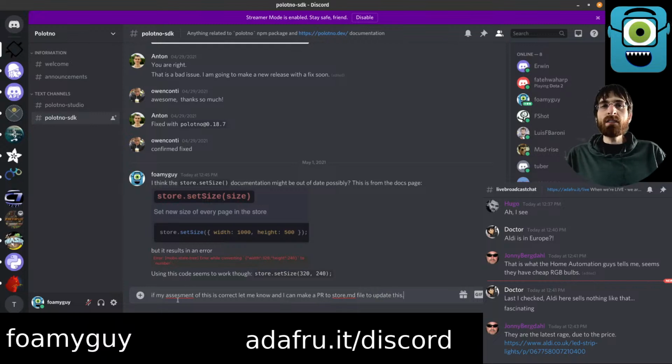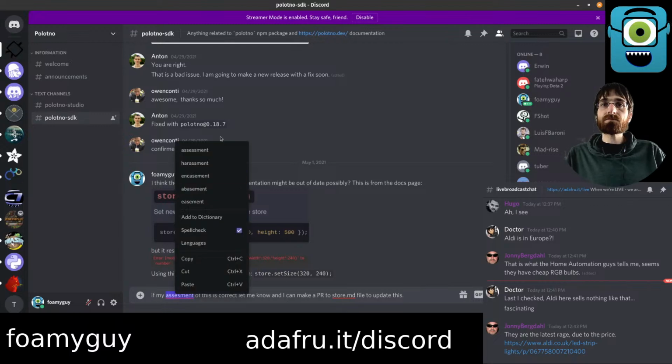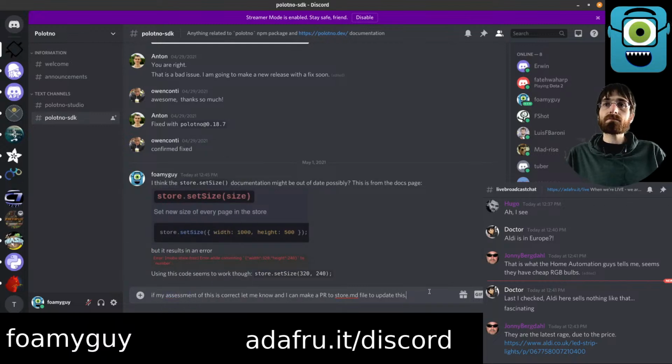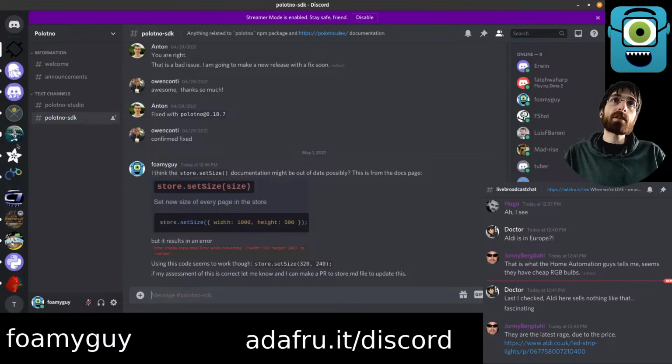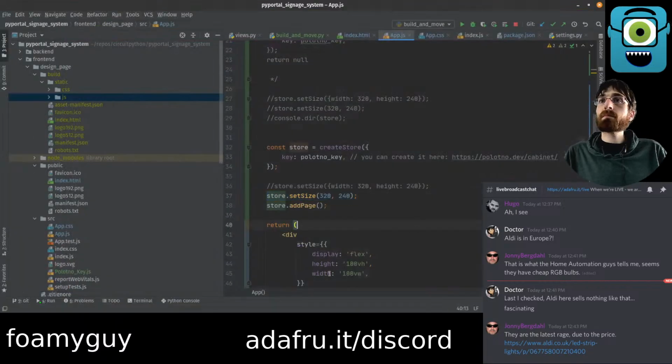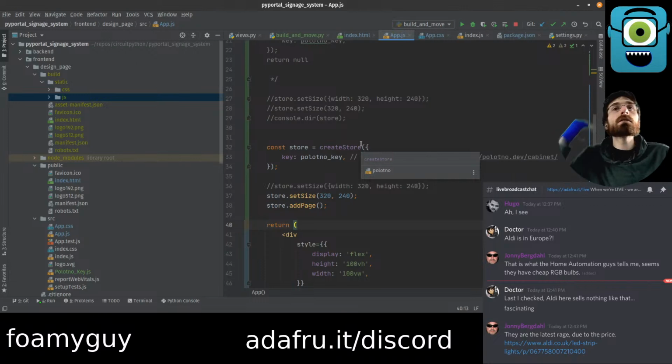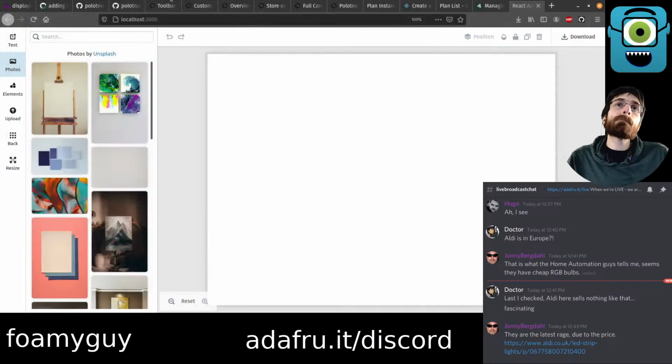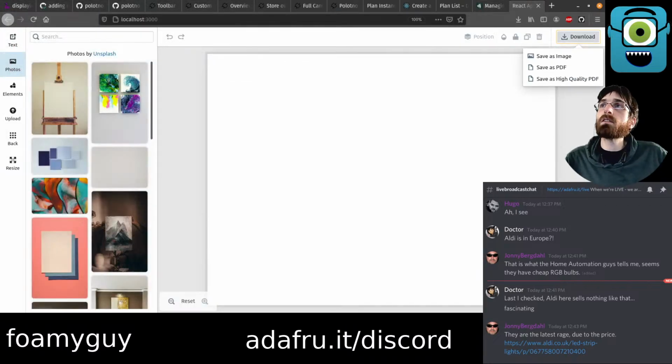Hmm. Okay. See if they get back to us on that. I don't know how much more I'm gonna get done necessarily, so we didn't really get into the PyPortal part of this. Would love to figure out how to hook onto this. So we have a store.save.